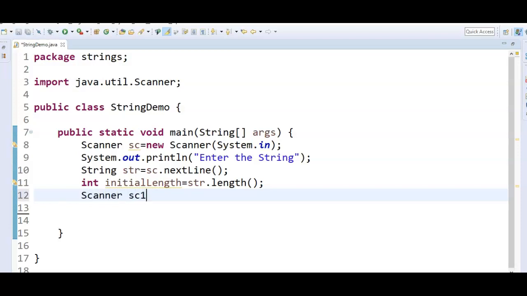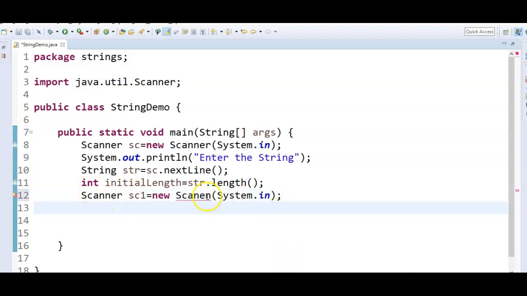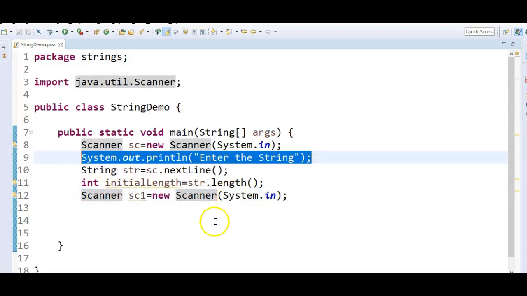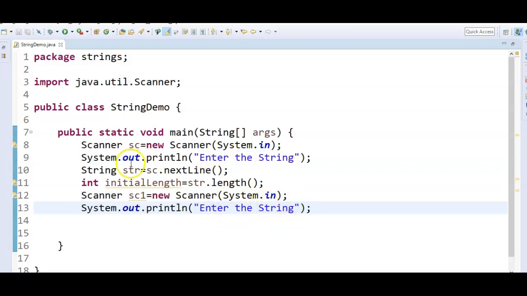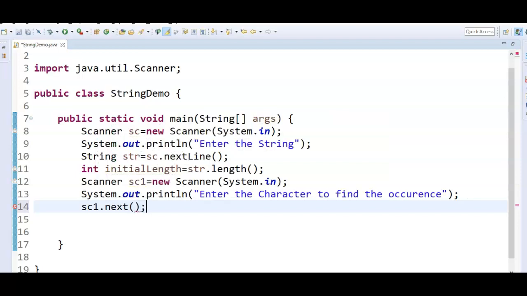Just create one more scanner object. Okay, just create one more scanner object, and now what we need to do is print: enter the character to find the occurrence. Now just say sc1.next, string str1.